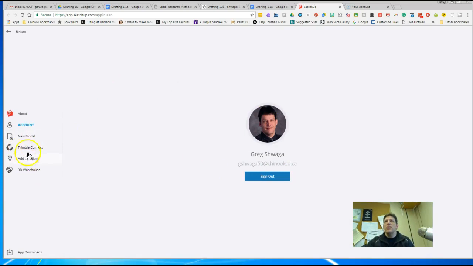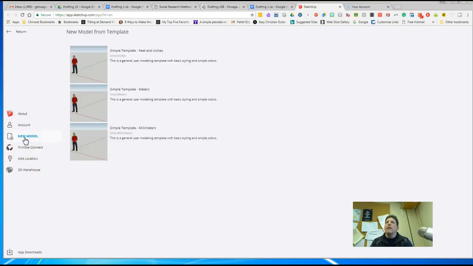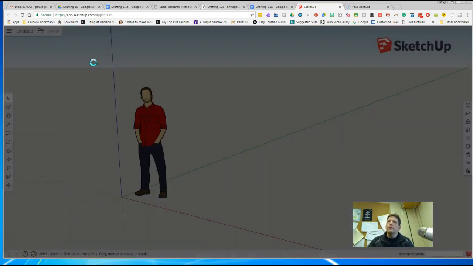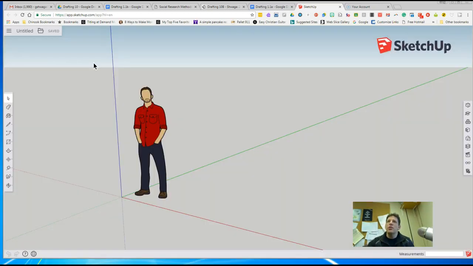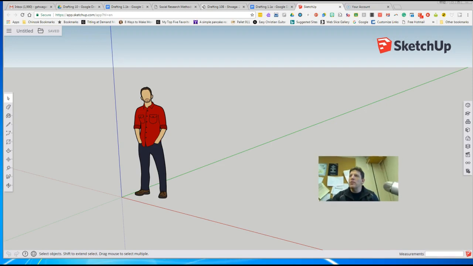It takes you to this page, and you can actually go to a new model. Whenever you're building something in SketchUp for this class, use the template where it says feet and inches, because we're going to be using an architectural scale down the road. Feet and inches is what we're going to be using. Okay, so this will come up as feet and inches, and then I'm just going to orient you to a couple of things around SketchUp.